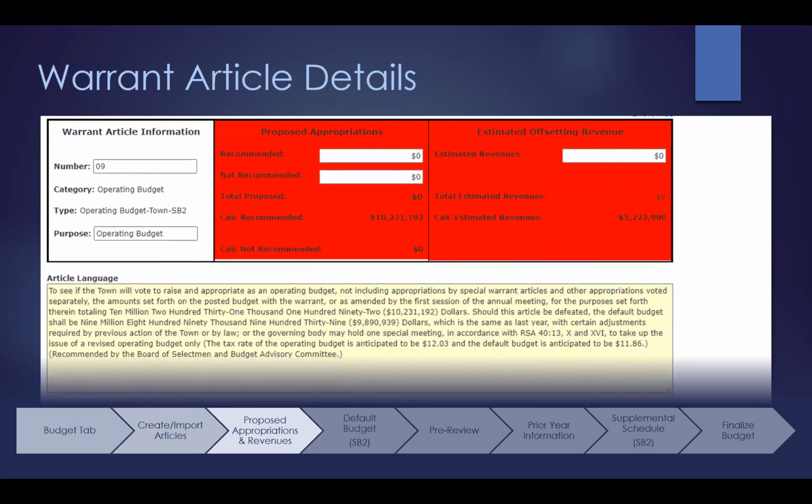We can edit the number and the purpose, and we can change the proposed appropriations, the offsetting revenues, and the article language. It's worth noting that after an article is created, you can't change the category or the type. And that's because behind the scenes, certain articles behave differently. So there's no way to change it after it's already been created.